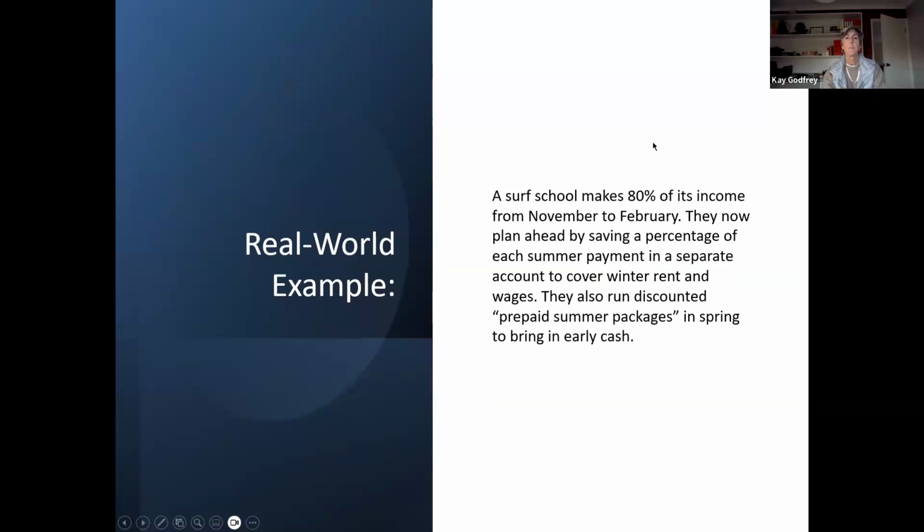So an example, a surf school makes 80% of its income from November to February, understandably. They now plan ahead by saving a percentage of each summer payment in a separate account to cover winter rent and wages. They also run discounted prepaid summer packages in spring to bring in early cash.